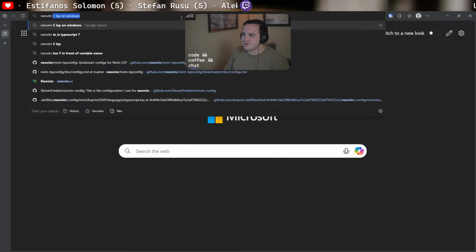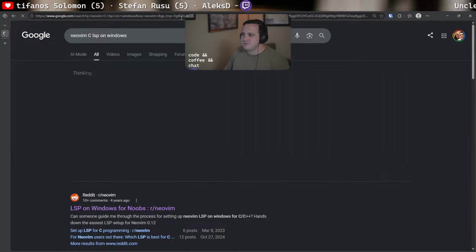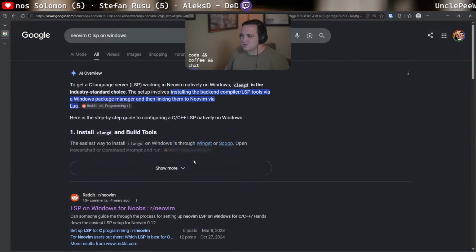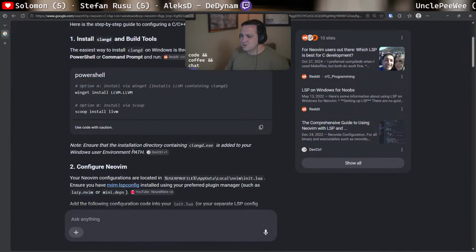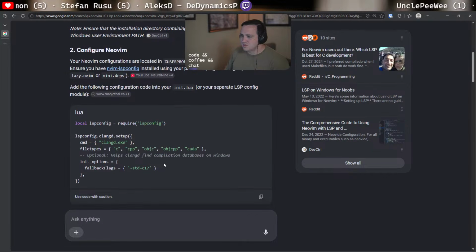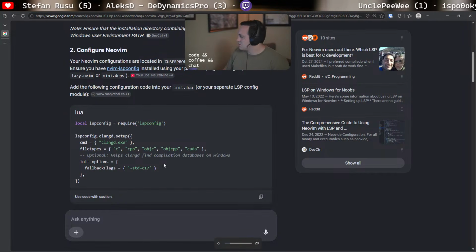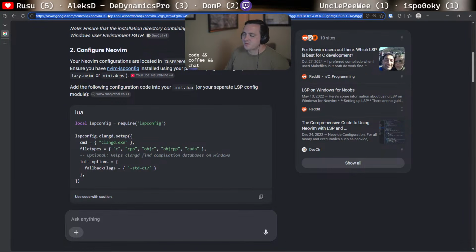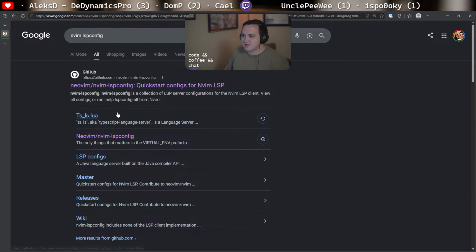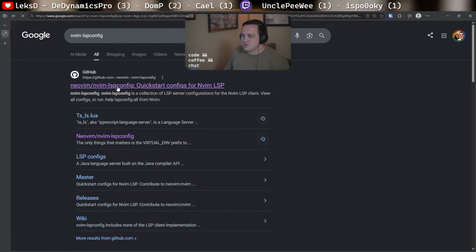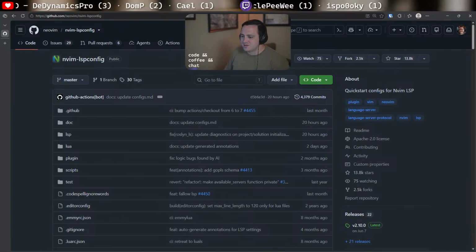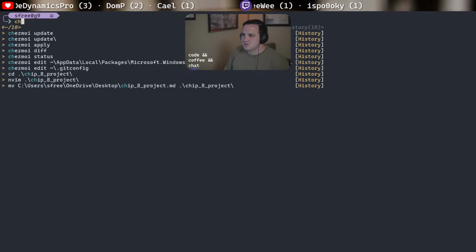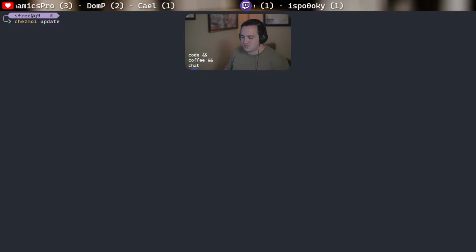Let's see, NeoVim, CLSP on Windows. There we go, that's better. Okay. I guess let's start with nvim lsp config. And let's figure out what we need to do here. So, chasmy update.